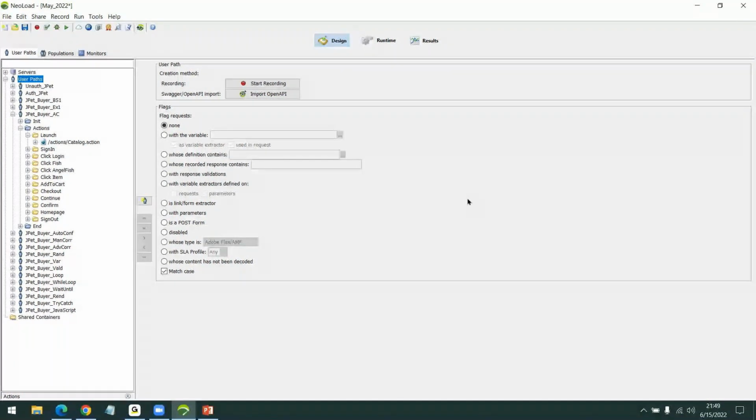In other words, we can say correlation is some kind of data which is sent by the server, and we are handling it. Parameterization is user-defined variables or user-defined parameters, which are sent by the user itself. For example, username and password.